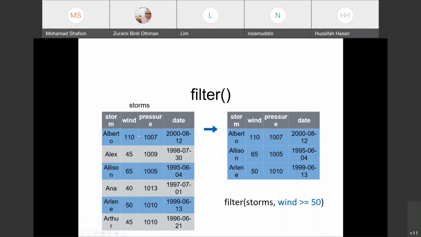Then this is filter. We only want to see Alberto, Alex, and Arlene. We filter it so that it is more than or equal to 50. Look at our data: we don't want to see the values less than 50. We want to see the data more than or equal to 50. This is the command.